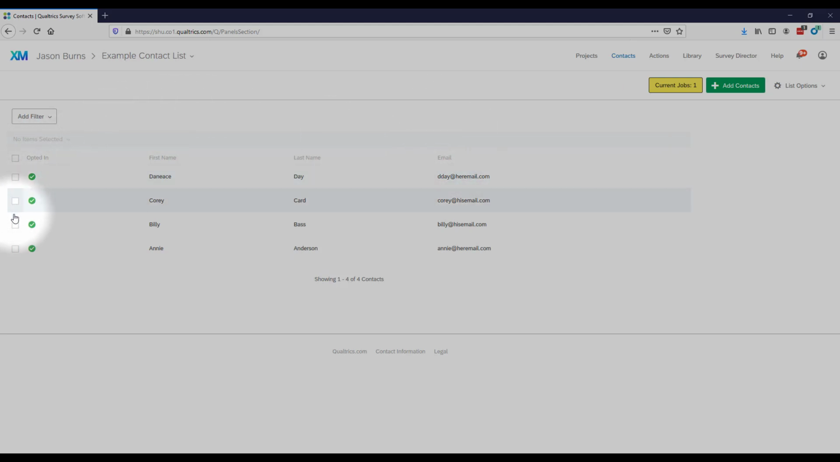Then over here, there are these checkboxes with green. And what that means is opted in. This is related to administering the survey. What these mean is that the person is opted into the list, which is by default the option that's selected when you create or add someone to a contact list.